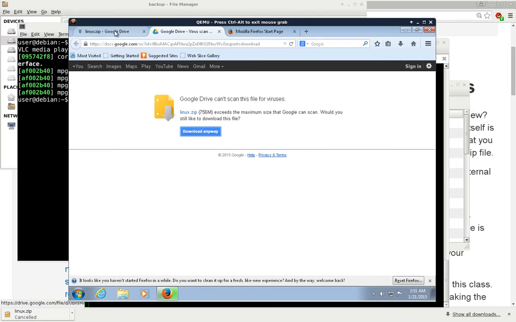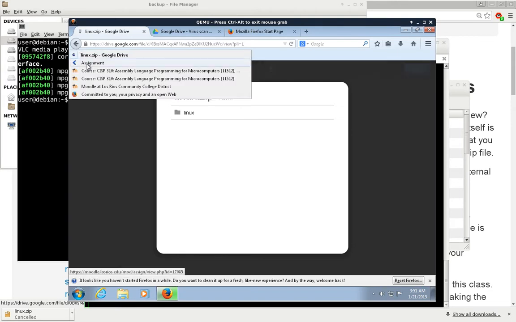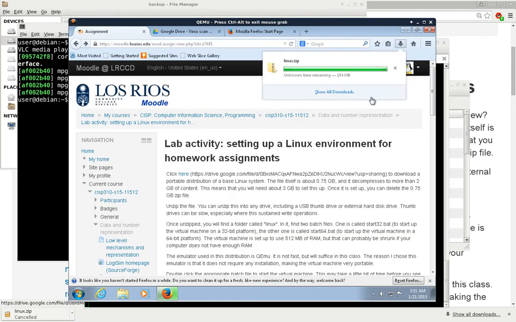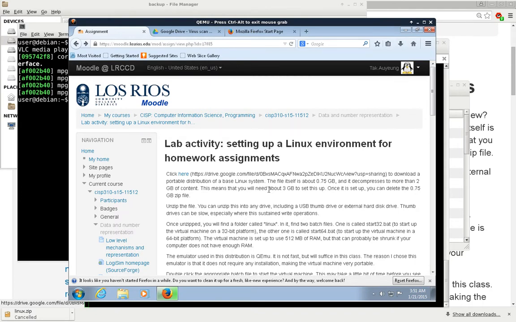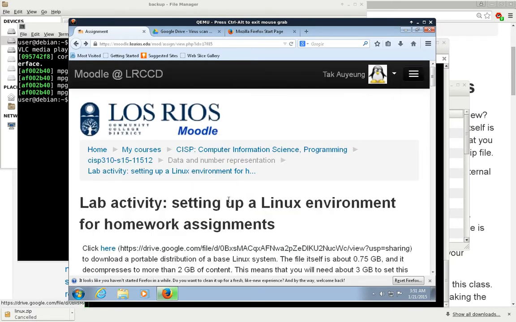And now we can get back to the assignment itself. Want to keep an eye on the download. It's going to take a little bit of time, but it's really fast, even inside the virtual machine. So if I just magnify your homework assignment.